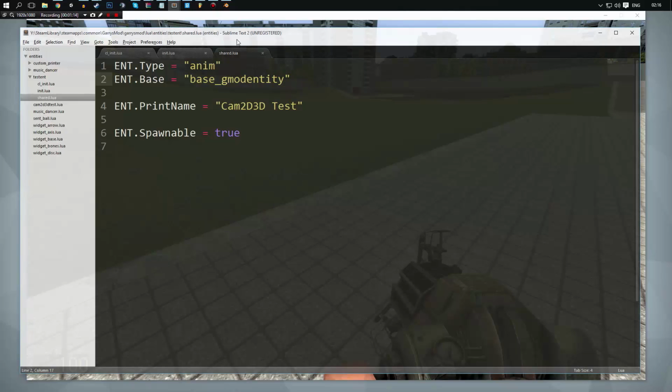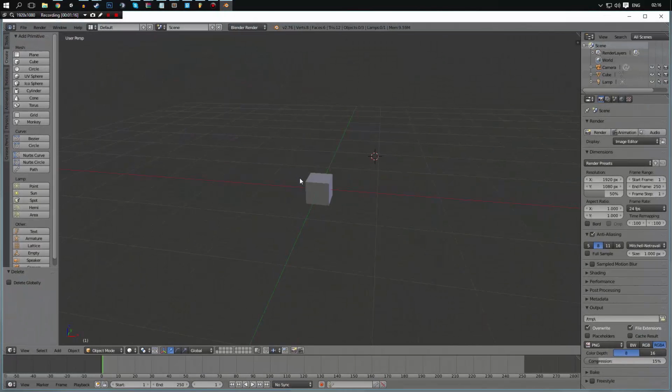So basically I'm going to be using Blender to try and describe what Cam2D3D is. Cam2D3D is where we draw a 2D HUD on a 3D surface. So when we're doing HUD paint and draw.RoundedBox and stuff like that, we're drawing shapes on our screen, which is two-dimensional. What we can do with Cam2D3D is create a flat surface in 3D space and draw to that surface instead, which allows you to do cool stuff.